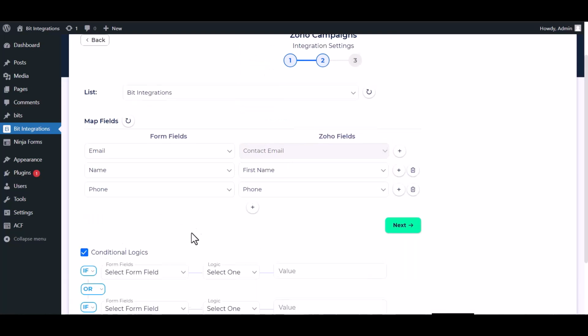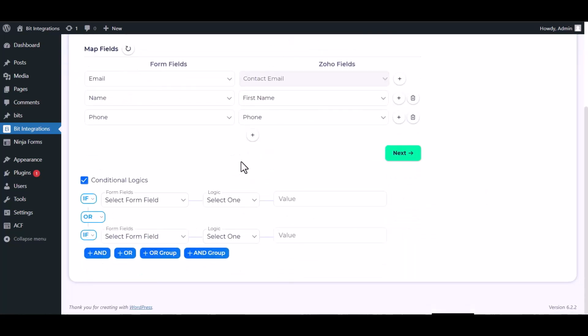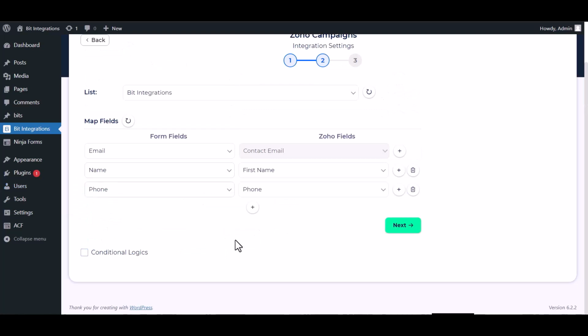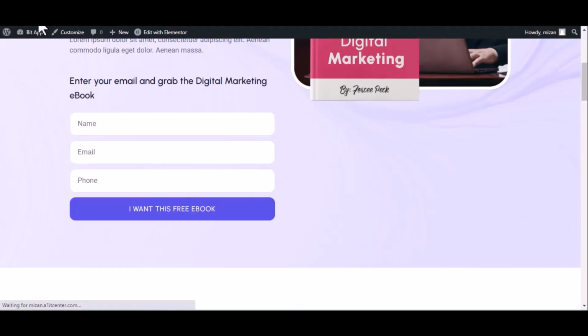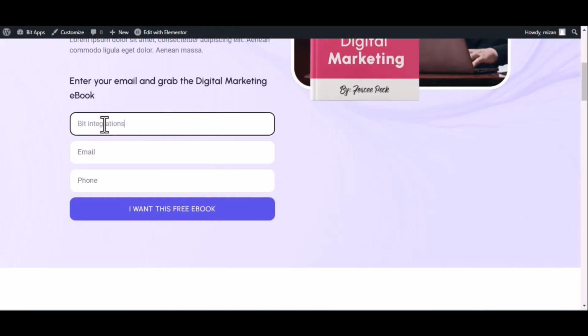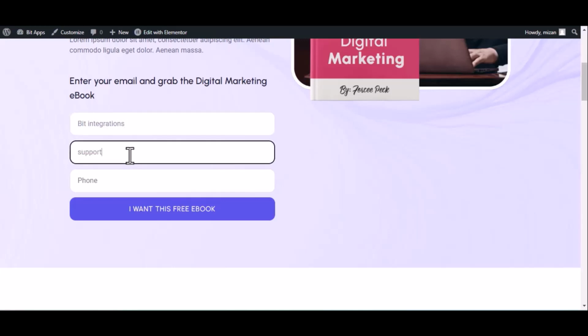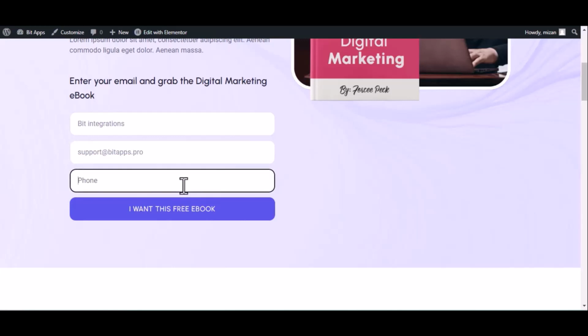Here are advanced features in conditional logic. If you want, you can use it for your own requirement. Click on Next. Finish and save it. Now go to your form and type some information. And submit the form.